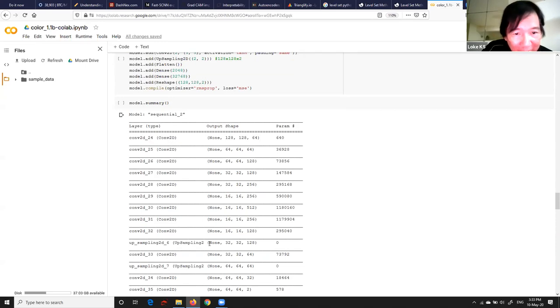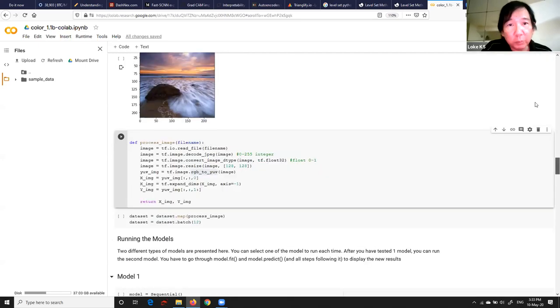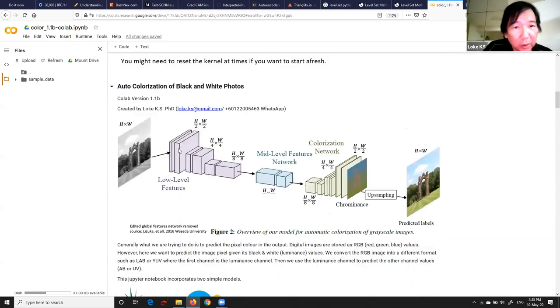So each of these lines is a layer in the neural network, each corresponding to one of these blocks here. That layer, Conv2D, convolution 2D, or upsample, is one line of code. One line of the code we add corresponds to one block in this picture.